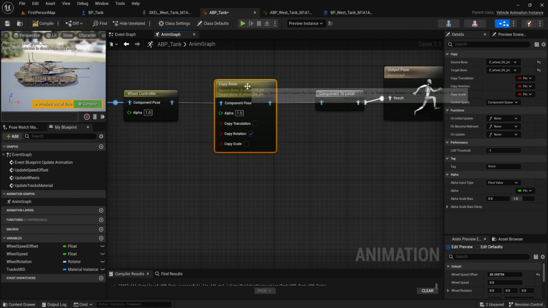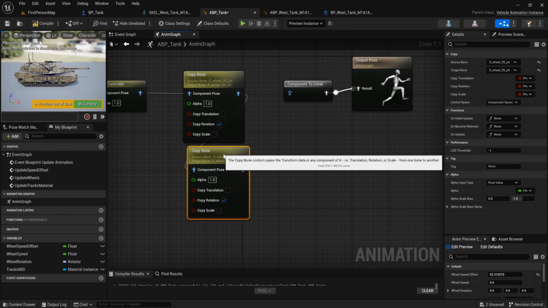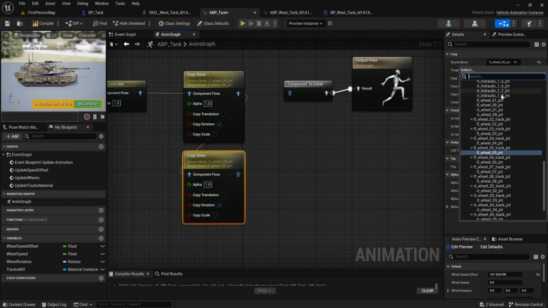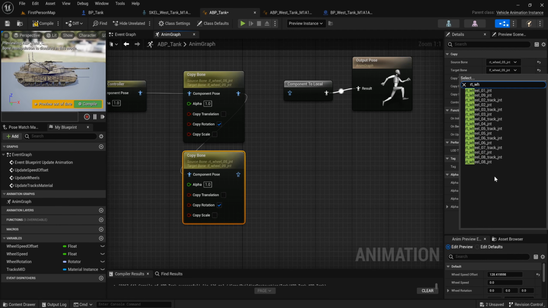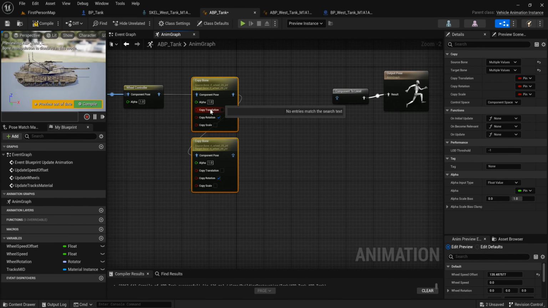And then copy this copy bone, and we want to copy the rotation from the wheel 5. This time we use the right wheel and wheel 9, and copy again.